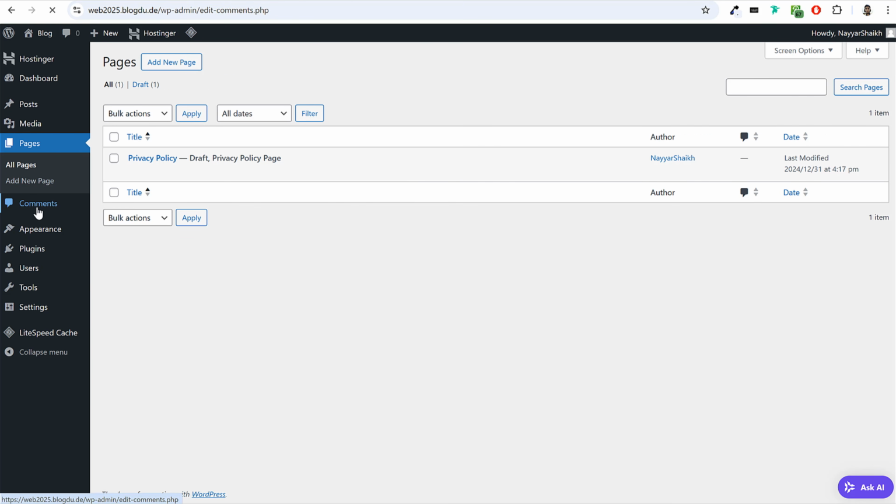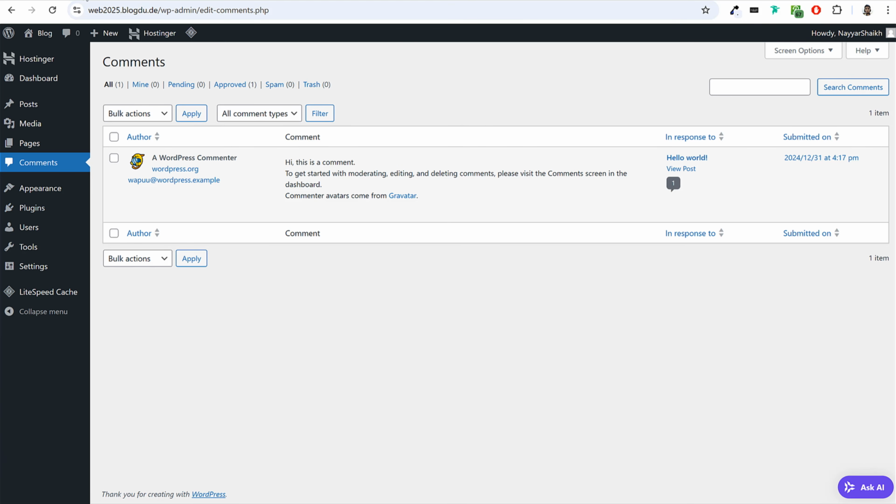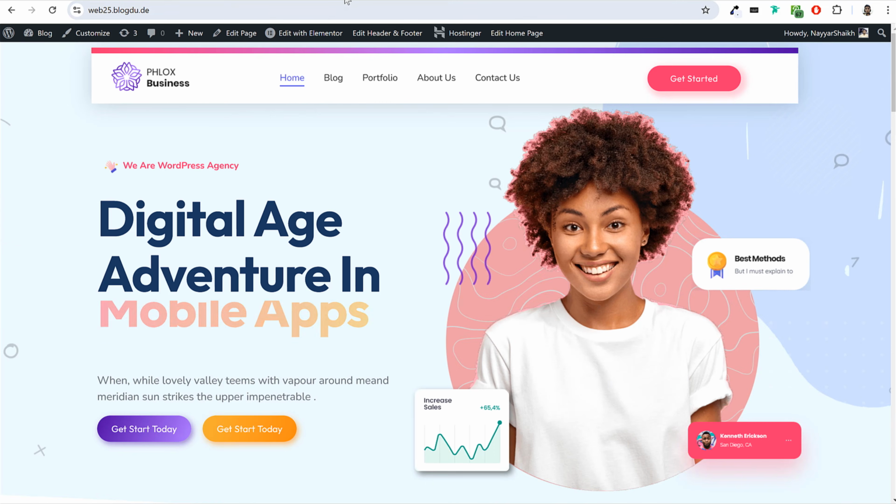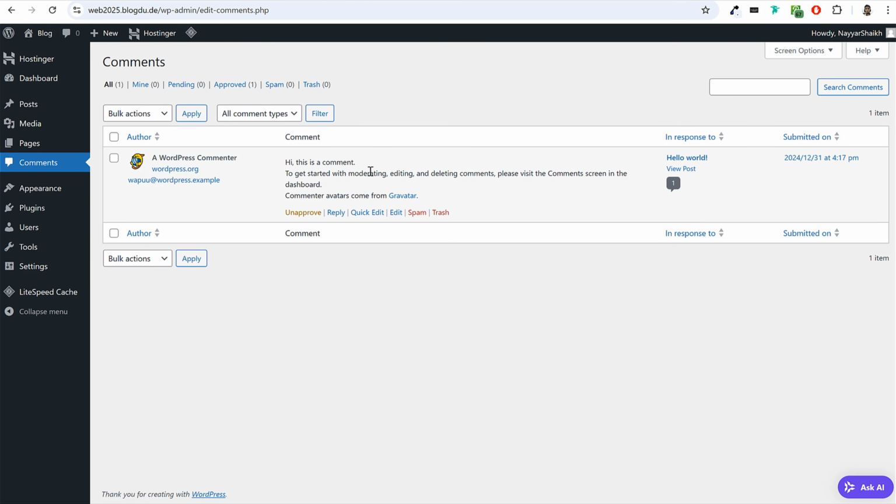Then we have the comments option. Whenever somebody leaves a comment below any page or blog post, you'll see these comments over here. Okay, and you can do one thing. You can approve them, you can unapprove them. If you want, you can reply to them from here, or you can even delete those comments.